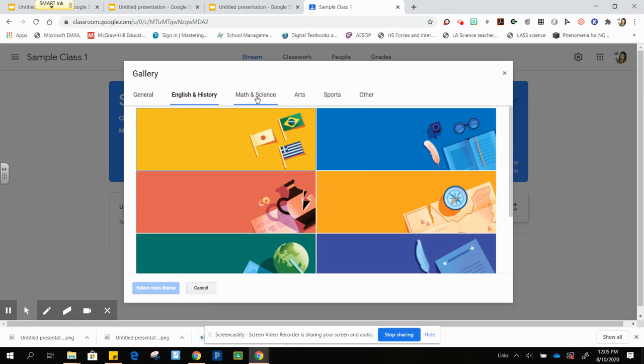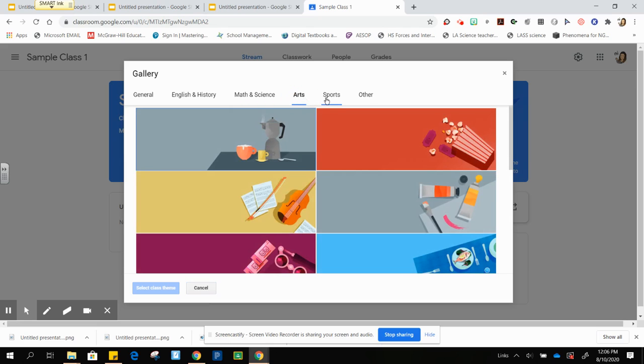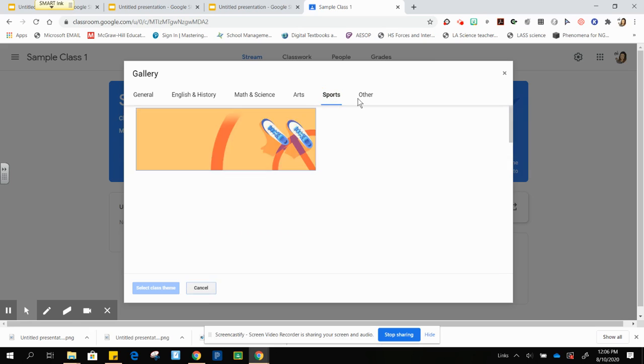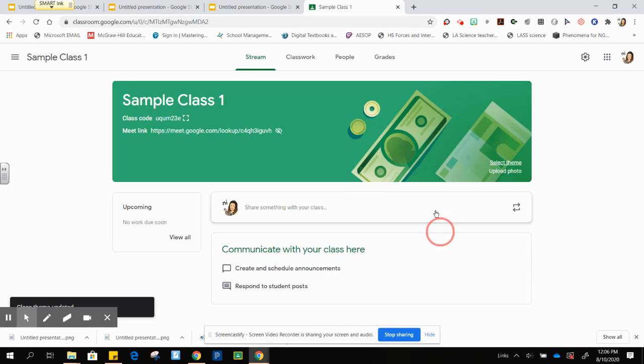You have many options, some general and some specific to a certain discipline. You can click through some headers that are pre-populated by Google that cover your different disciplines. If you would like to choose one, select that image and then click Select Class Theme. It will change your image header at the top.